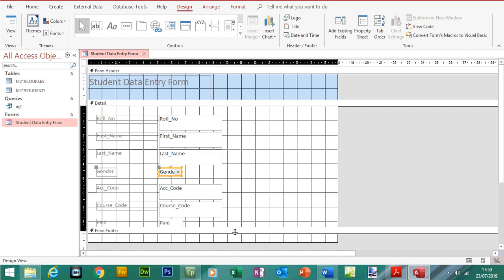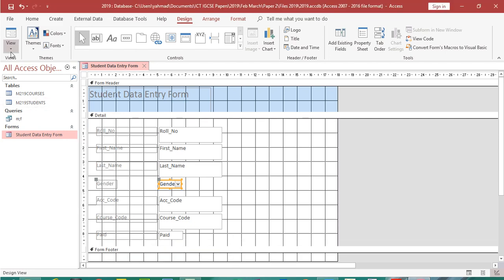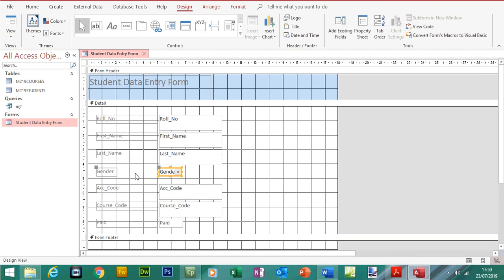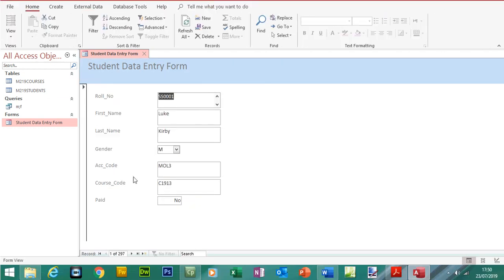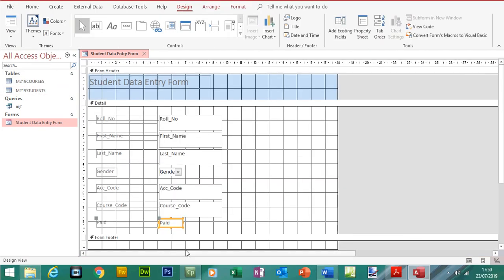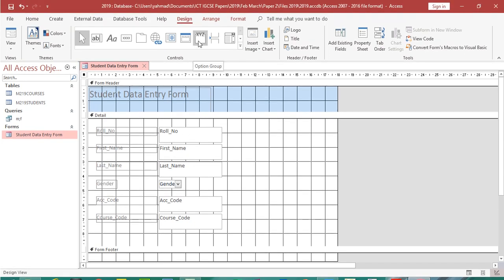Okay, now for paid, I'm going to include some radio buttons. So you don't need to do all of these things, but I'm just showing you different things that you can do. So for paid, I'm going to do the same thing. I'm going to select the field. What we want to show is either a no or a yes. Okay, so the first record is no. And it's going to be a button that we select rather than typing in a no or a yes. So let's delete this. And we're going to select this option here.